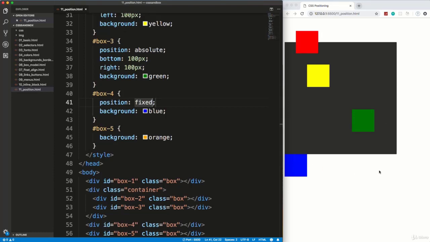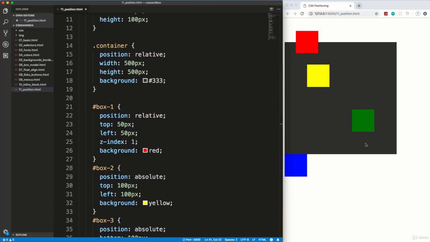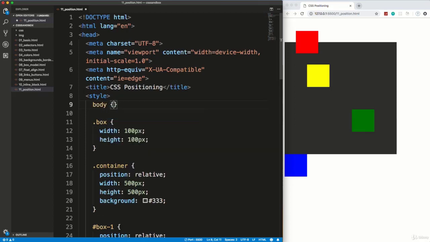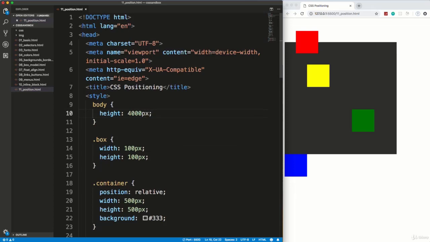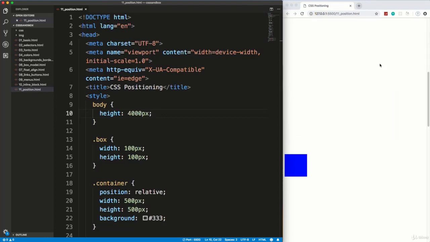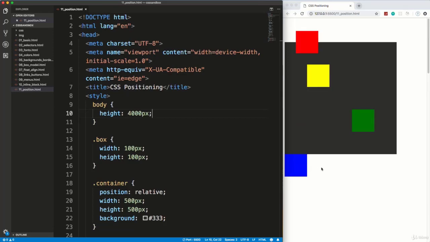Now, if I were to scroll down, you would see the orange box because the blue would just stay where it is. So let me give you an example of that. We don't have enough content to scroll, but if I just add a crazy height to the body, we'll be able to scroll down. So let's just give the body a height of like 4,000 pixels and save, and now you can see we have a scroll bar, and as I scroll, see how the blue box just stays in a fixed position? So that's what that's going to do. So if you have a web page where maybe you have an ad or something that's really important that you always want to stay on top, you would use fixed for that.